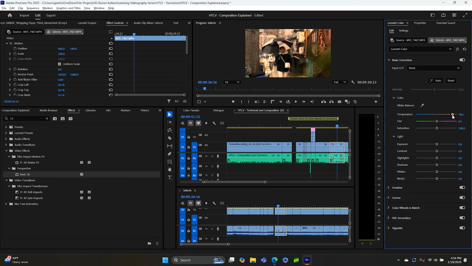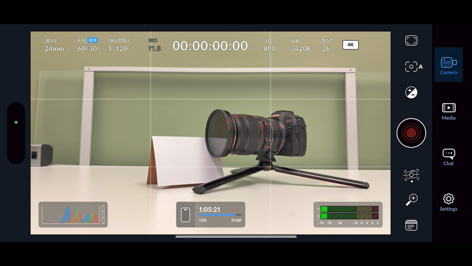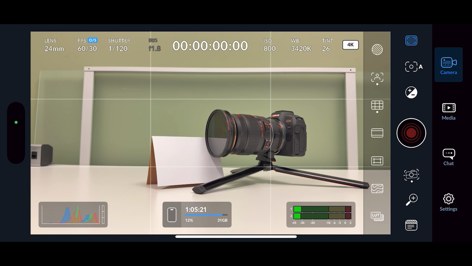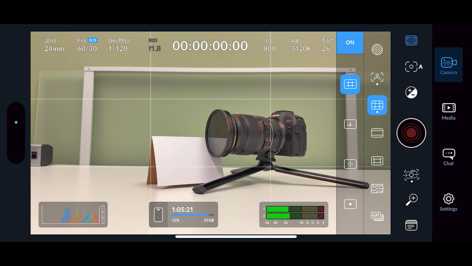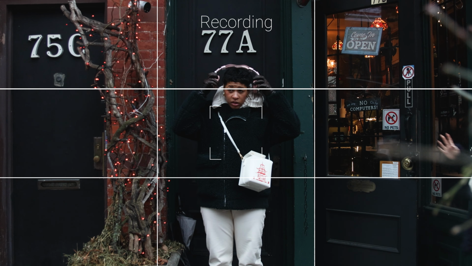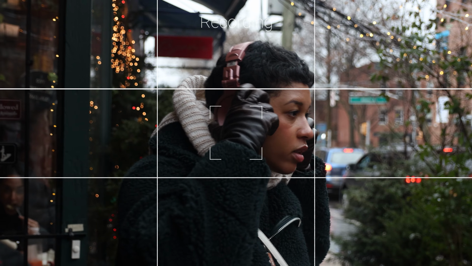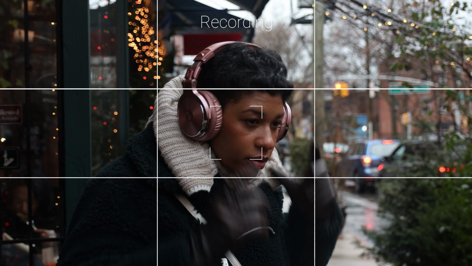The other functions here on the side is framing, so you could pick different functions and frames. I use rule of thirds, which is what I'm going to show you right now. When you're shooting in rule of thirds, you either want to have your subject in the middle, forming symmetry, or if they're facing a different direction, you want to give headroom.